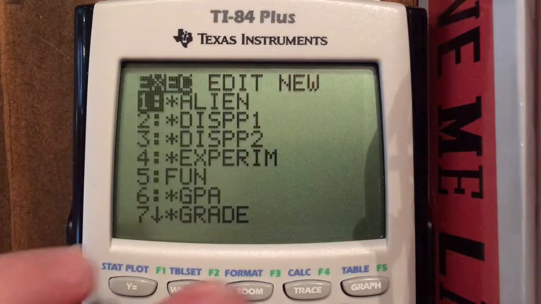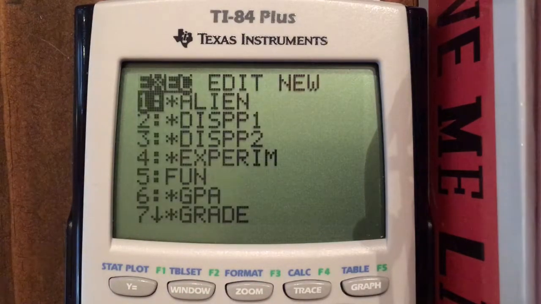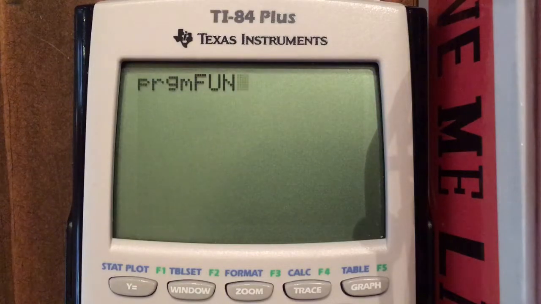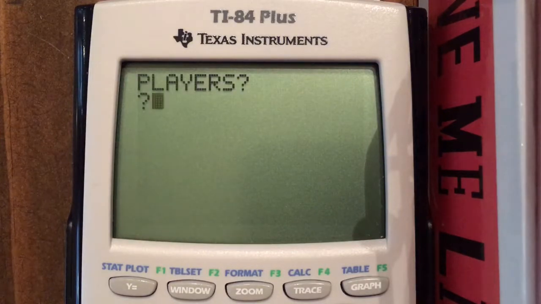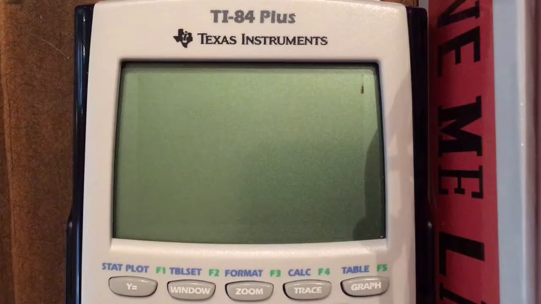So this game is fun. It's called Fun. I know, it's a very original name. And you start it up, and as you can see, it asks for a number of players. This one's pretty cool because it's actually one you can play with your friends. So I'm the only one playing it. I click 1, and you can see there's a blank screen.